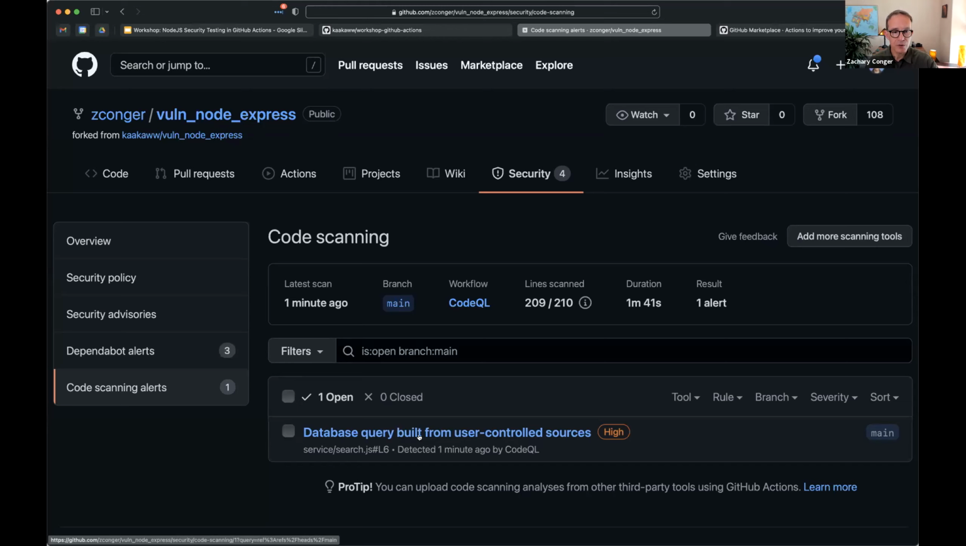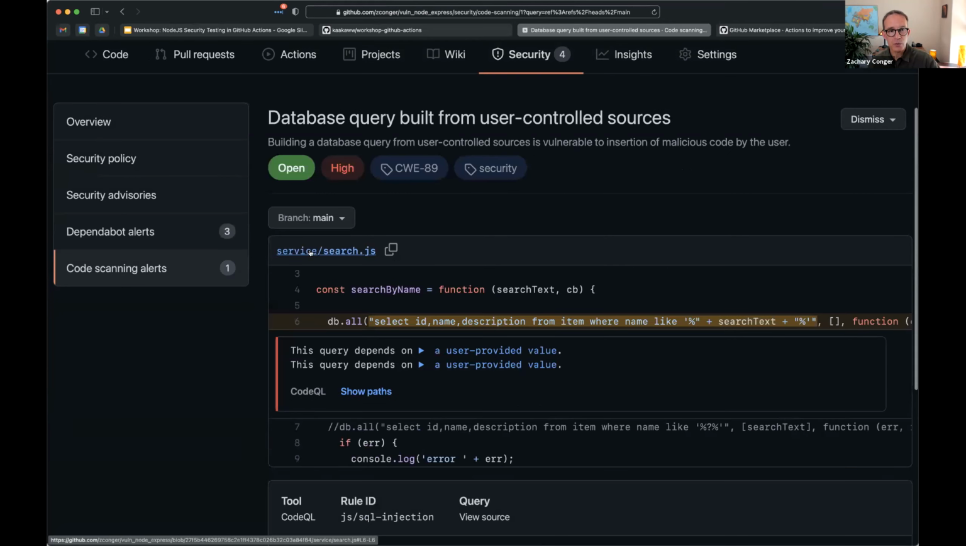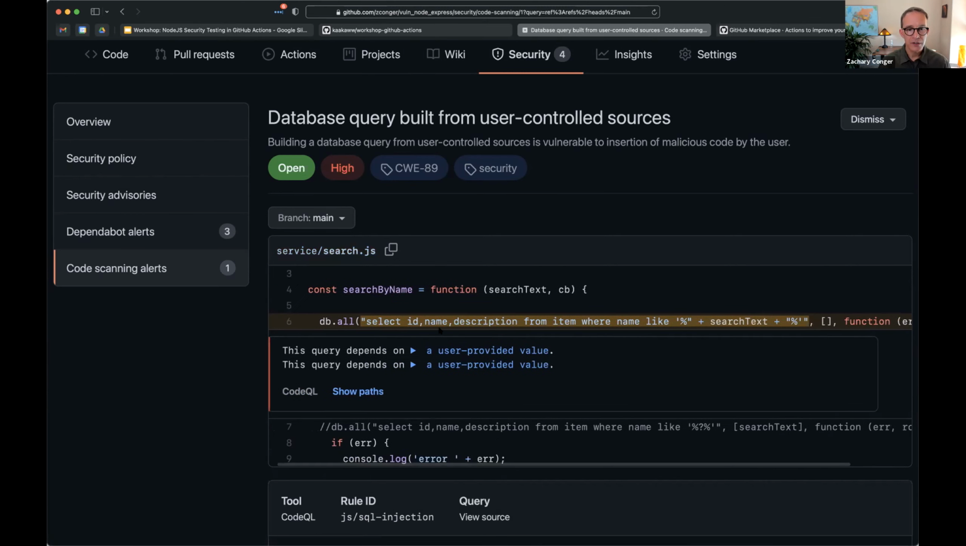Okay, so we'll click into this alert, database query built from user-controlled sources. And it gives us a little summary. And as you can see, it finds the exact file where the issue is under service search.js. And it points out the exact code. So it says, hey, I found this line where we're doing a select. We've got this MySQL query being put together. And you just dropped a variable in there. And this is very escapable if you don't do some sanity checking on this variable.